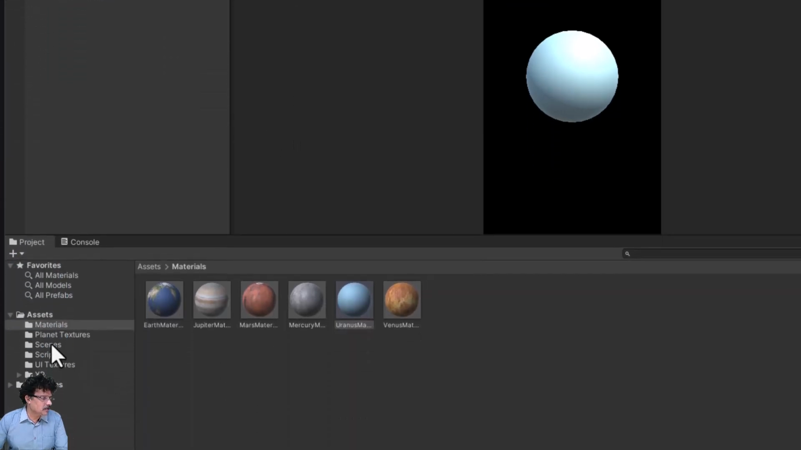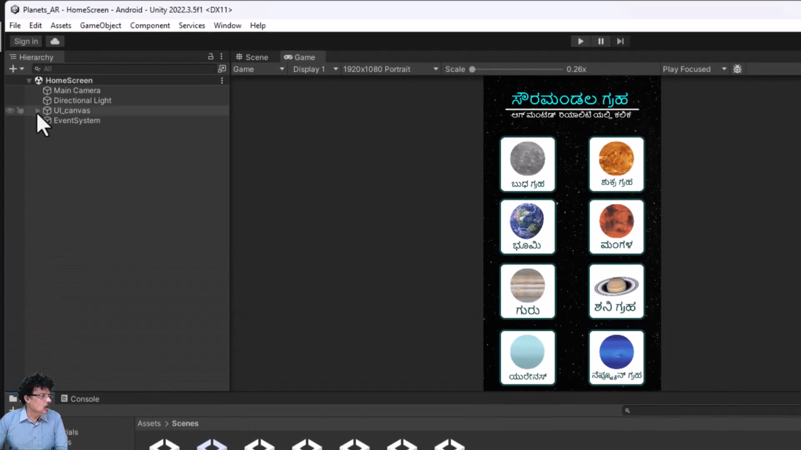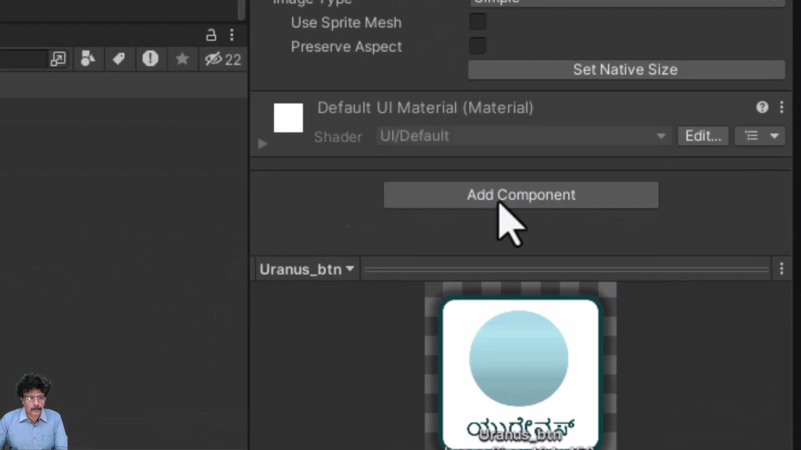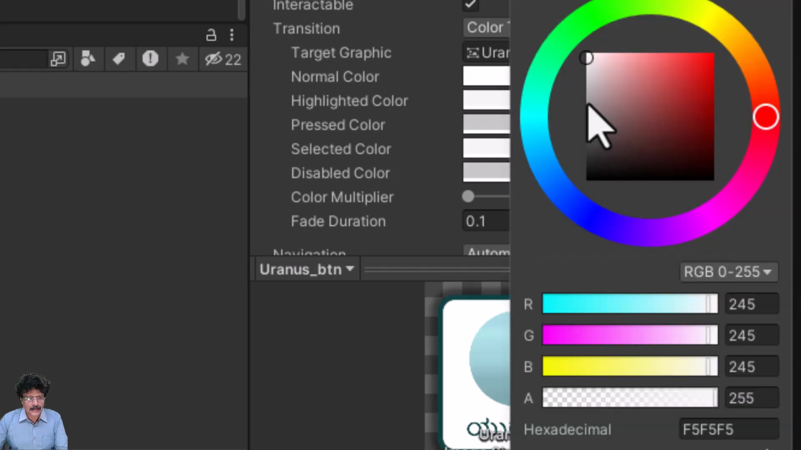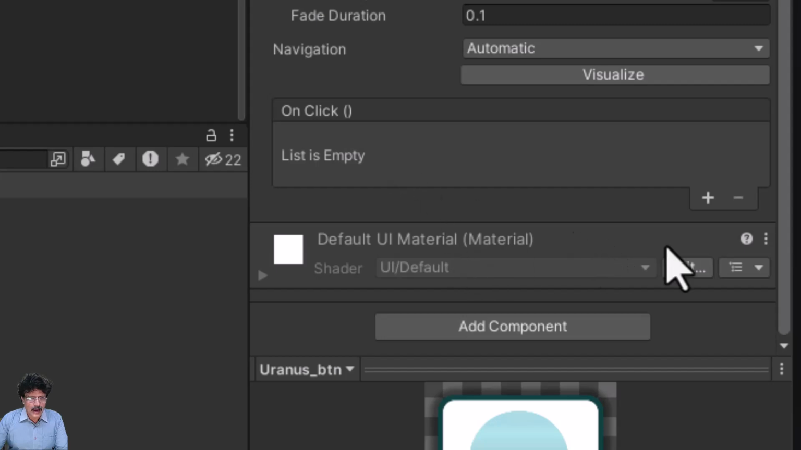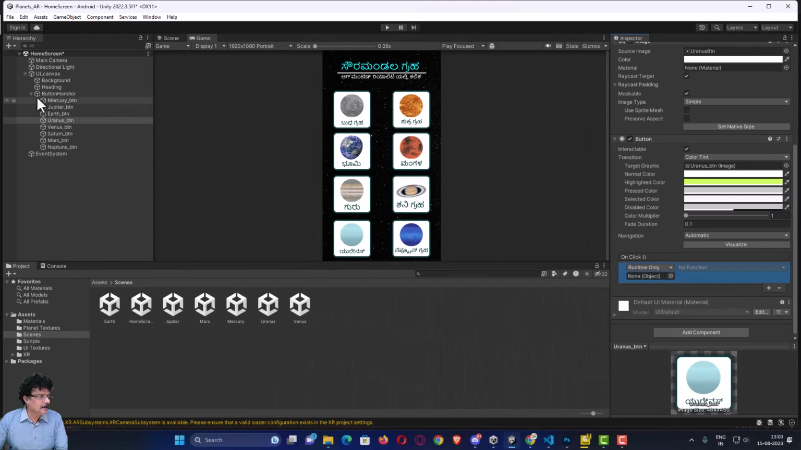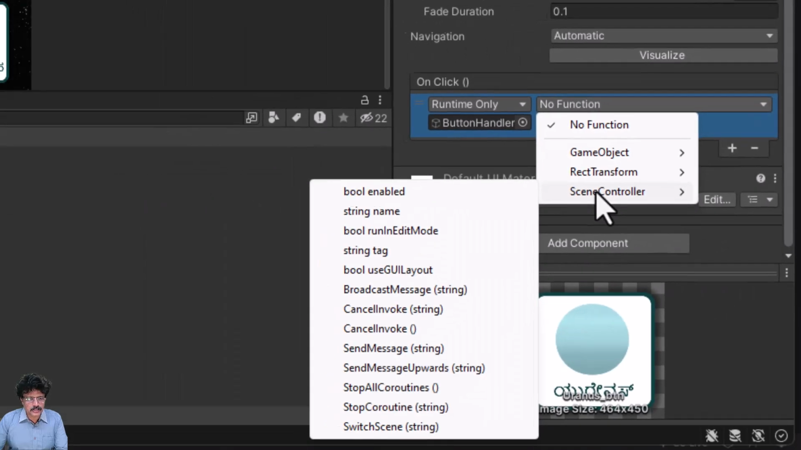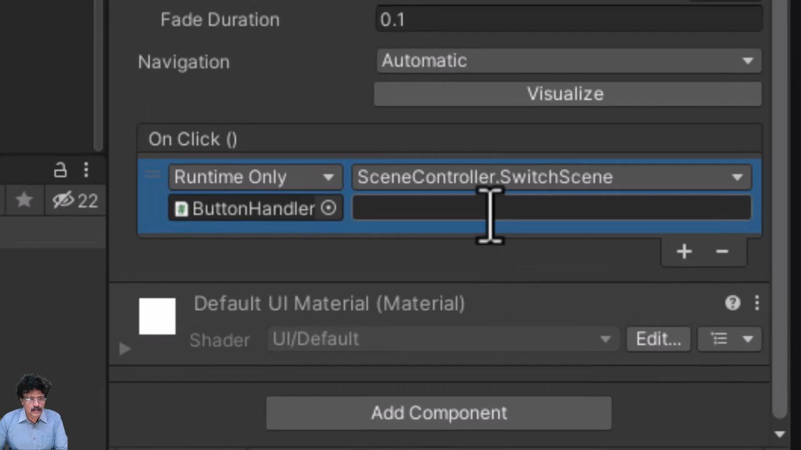Now come back to scenes, home screen, open your UI screen, button handler, and we had completed adding the Jupiter button successfully. And then now I will select Uranus button, I will add the component button here. For highlighted color, I will choose a green color, scroll down, add a click event here and drag this button handler here, and in the function list in screen controller choose switch scene and name here as Uranus.